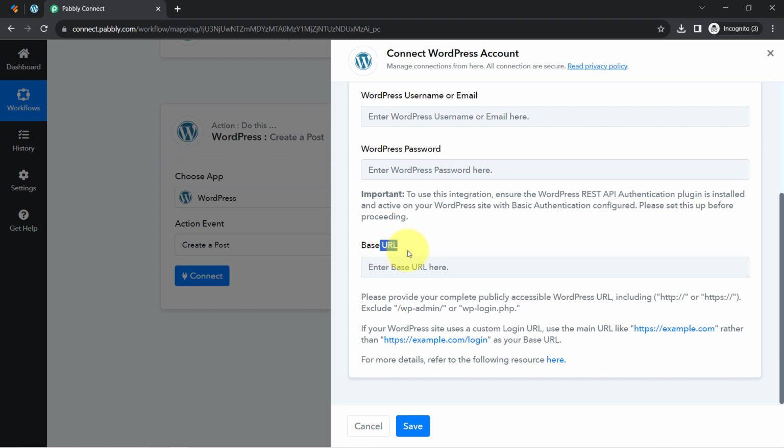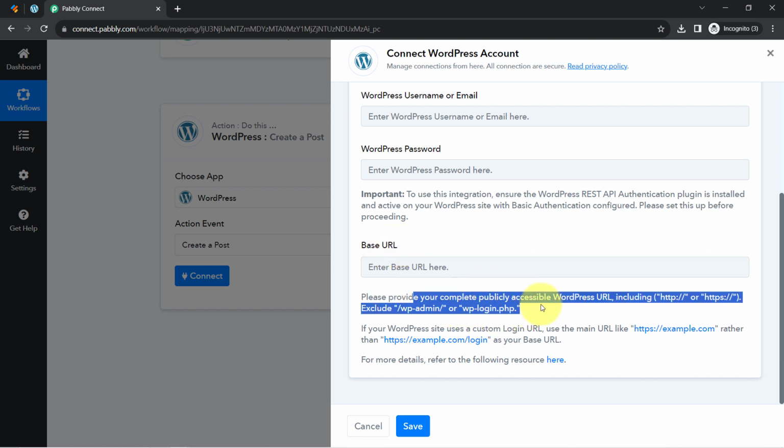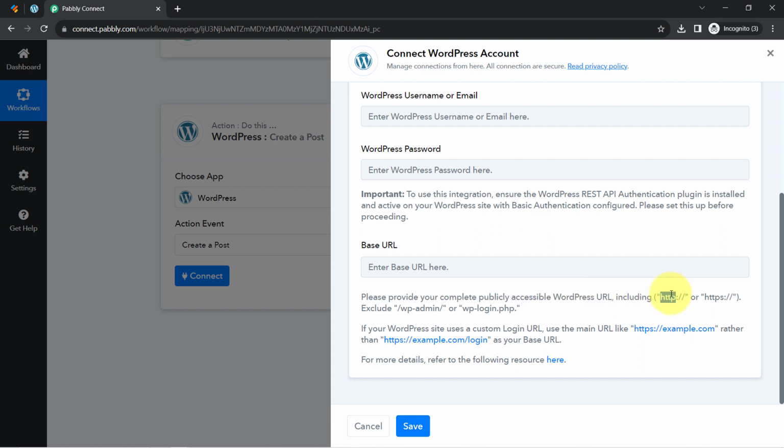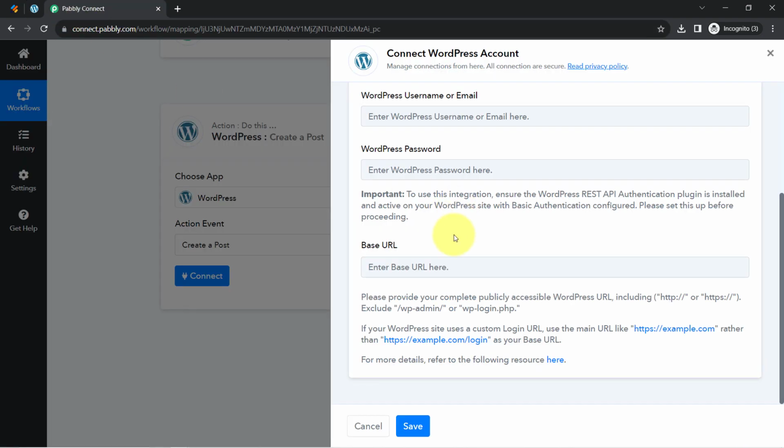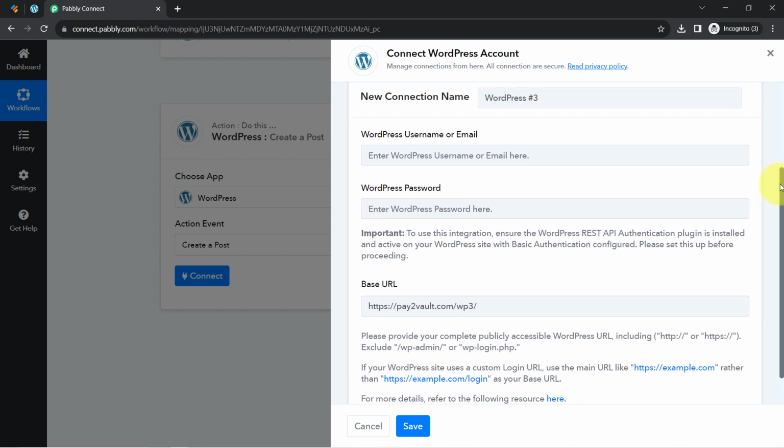In the base URL it is saying to provide your complete publicly accessible URL, and it should include HTTP or HTTPS but exclude WP admin or WP login. Give me a second, let me copy the same. This is my URL, and now I am going to directly copy the very same URL and paste it here. Alright, it is done. Now it is asking for the password and the username or email.